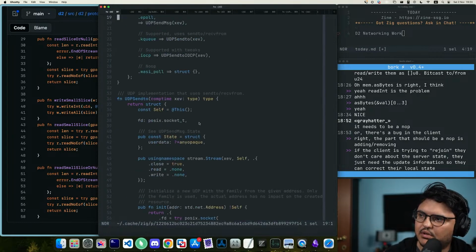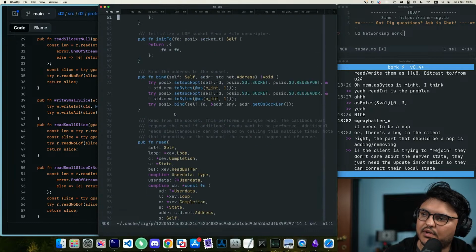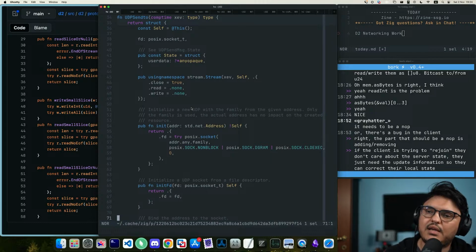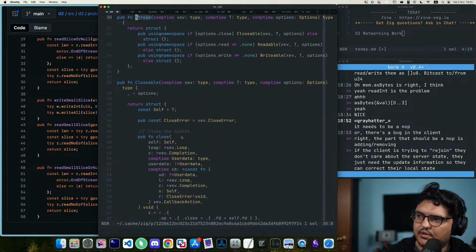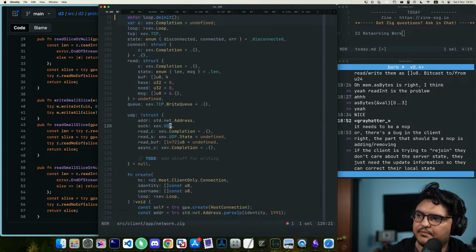Let's take a look at UDP. Let's look at the send to one. Okay, it does have close. So it does close, and closing is an async thing. Closing a socket is a long process, and to be fair, there might be outstanding writes and stuff. So yeah, this is an async process. Okay. Let's take a look at close. This is what close looks like.